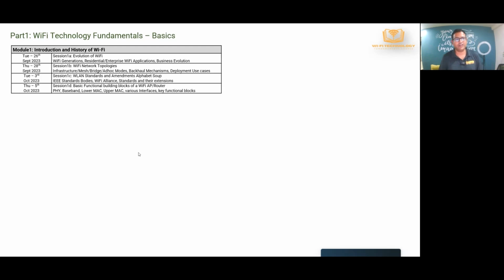We talked about that in detail. We talked about the Wi-Fi network topologies, various ways Wi-Fi is deployed: infrastructure mode, mesh mode, bridge mode, ad hoc modes. We talked about various backhaul mechanisms that are used: backhaul over cellular, backhaul over fiber, copper, satellite, and power networks, and so on. Deployment use cases, we talked about that.